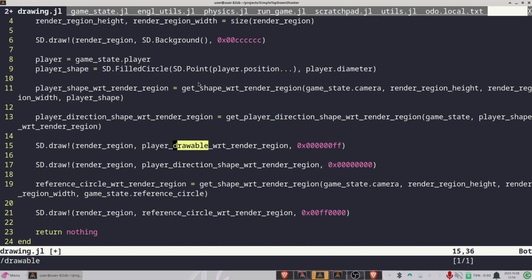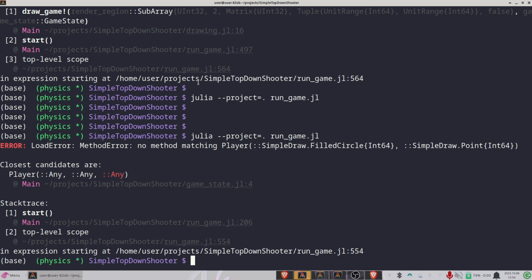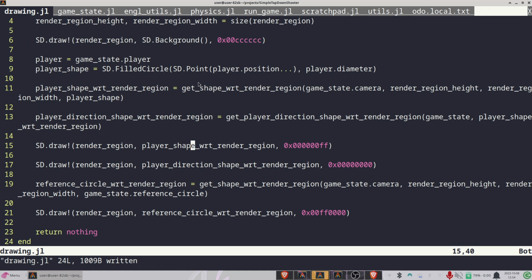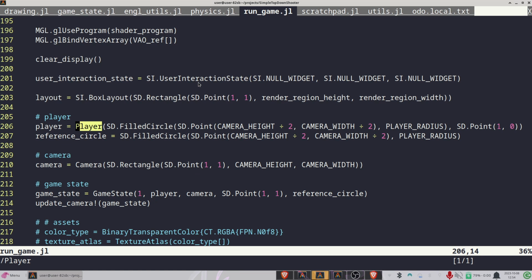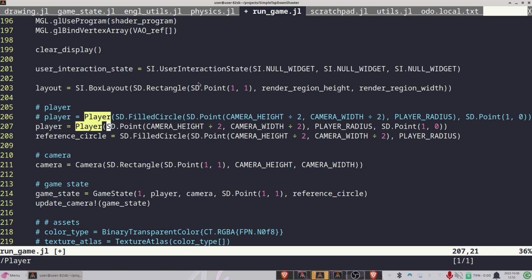Let's see. Player filled circle. Oh yeah, obviously. In run game when we are constructing the player, right? Okay, there's going to be a bug. A bunch more changes actually. So player is not what it was before. There's also not this thing, right? There'll be a vec, right? Camera height, camera width. There'll be player radius.